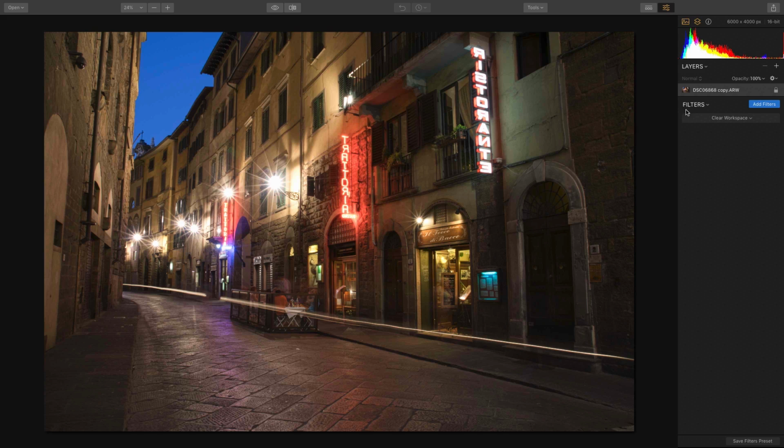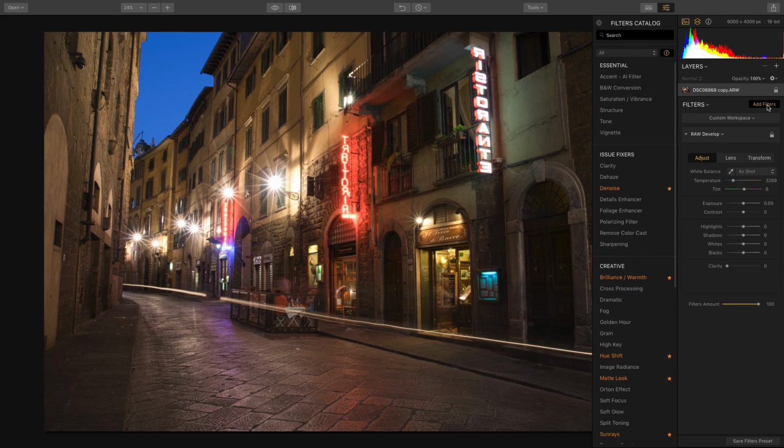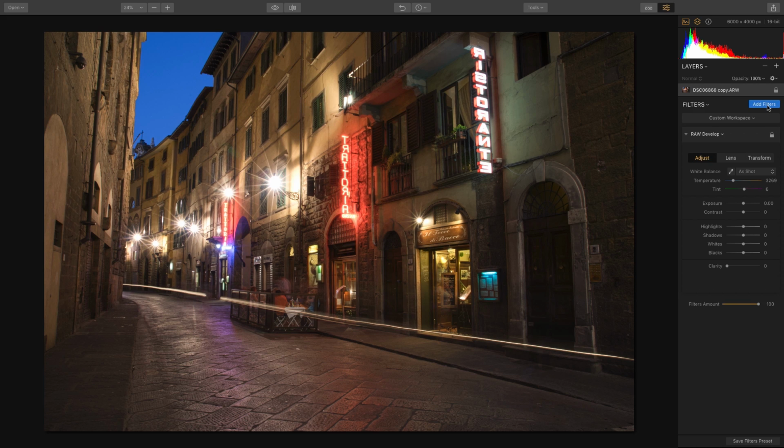Okay, so I will begin by opening the filters catalog and selecting raw develop. I'll click Add Filters again to close the filter catalog. Now, Raw Develop is a new filter in Luminar 2018, and it's a very powerful one as well. It's an ideal starting point for editing your RAW files.